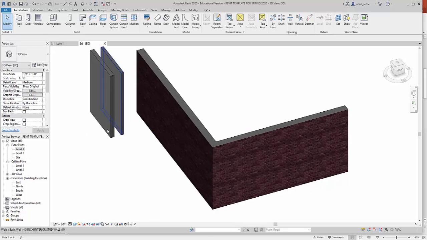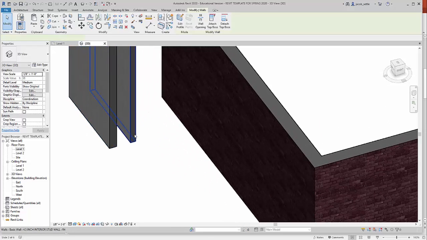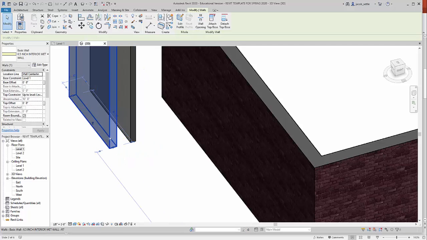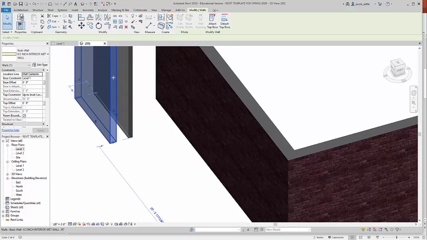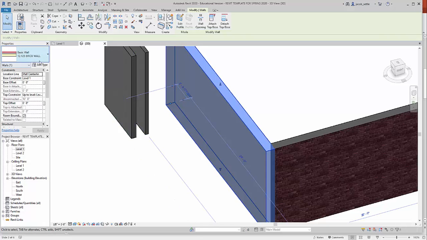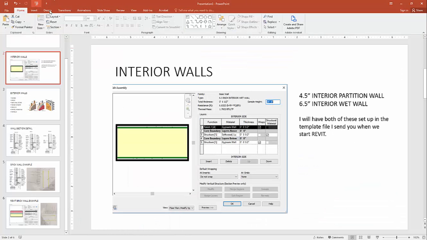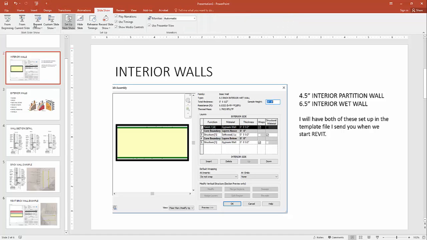And then I have two different interior walls that I'm going to give you. One is a 4.5 inch interior wall, and the other one is for your wet wall. So anything with toilets and tubs and things like that, that you have pipes inside of. Looking at this wall real quick, you're going to be setting up different layers in here when we get into Revit. So right now we're going to be looking at planning that. So we'll take a look over in PowerPoint here.